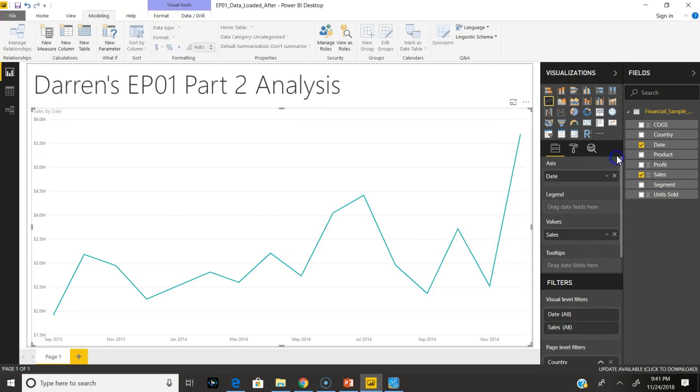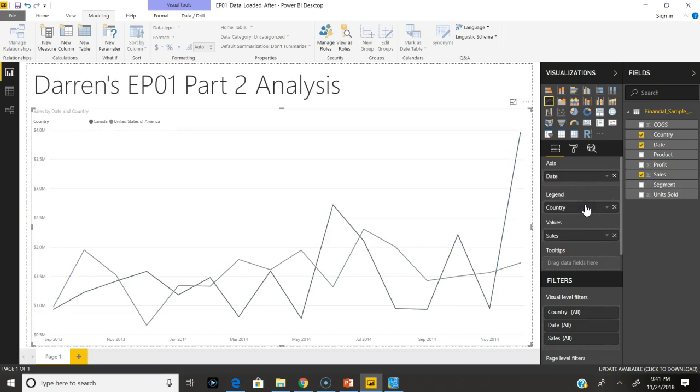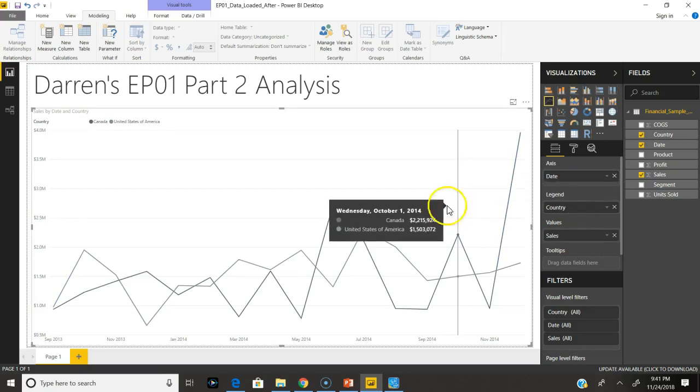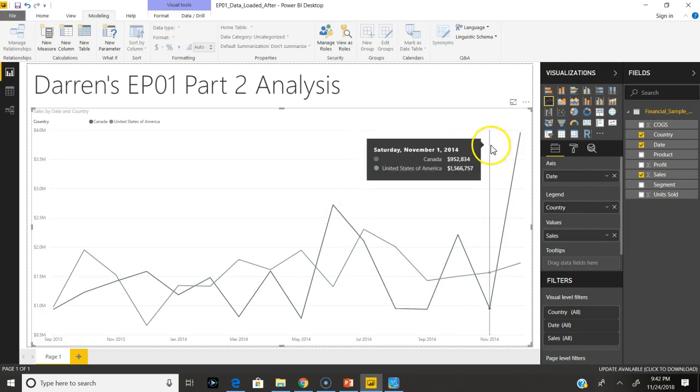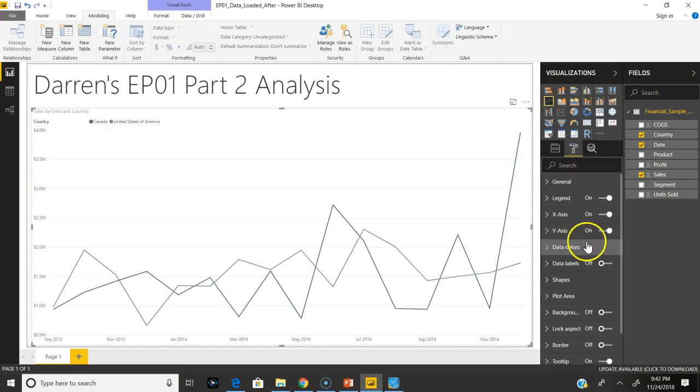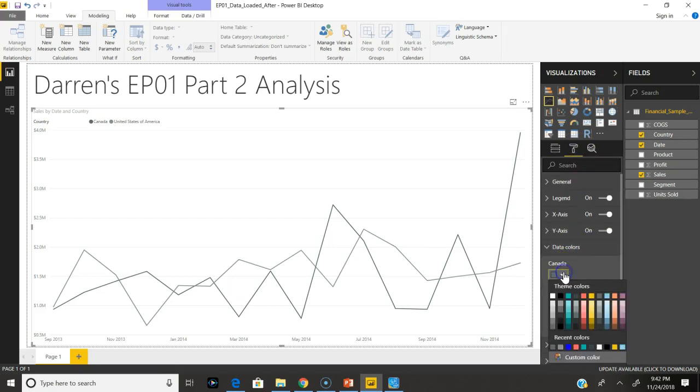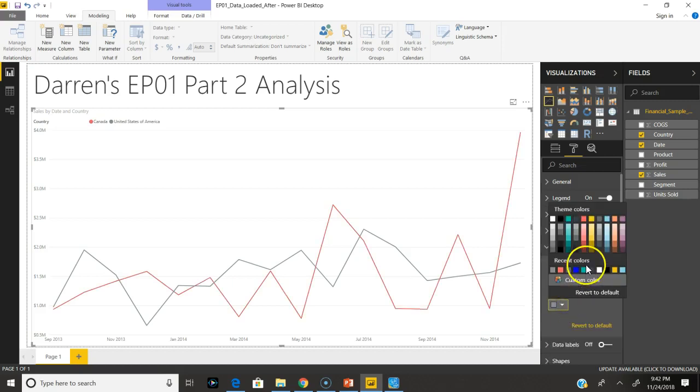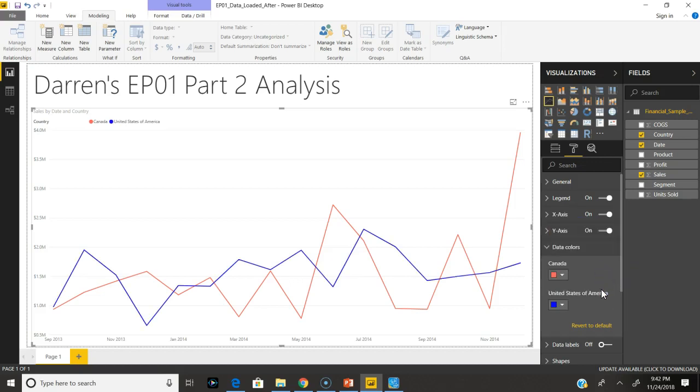But let's go ahead and add a legend. Now the legend shows both of these options, both of these countries and their sales by month compared to each other. But the color's not exactly what I'm looking for. So now I'm going to go to Data Colors, and I'm going to make Canada a red, and let's make the United States, let's do a custom color and make it a patriotic blue here.